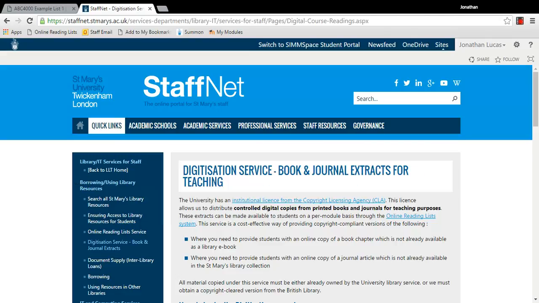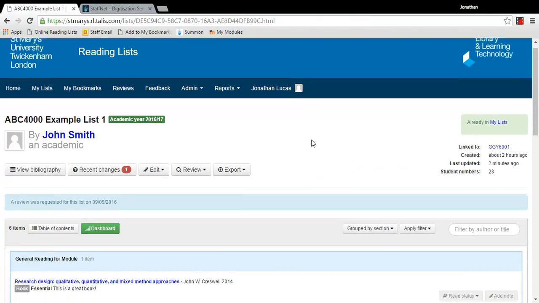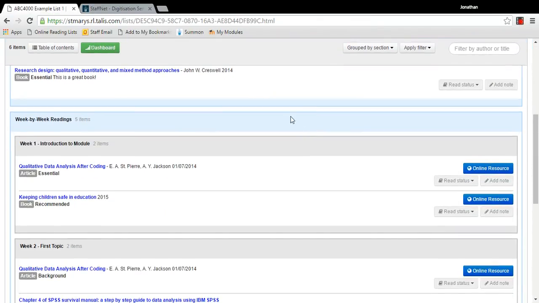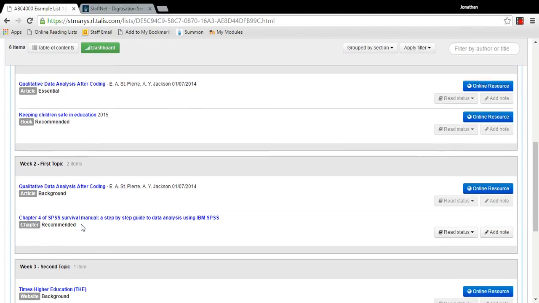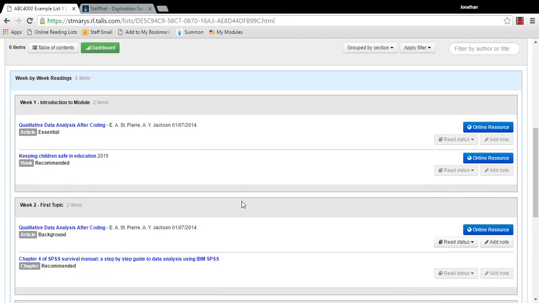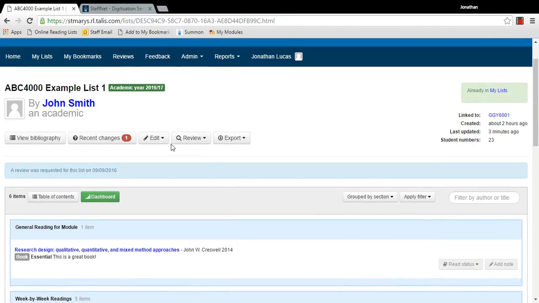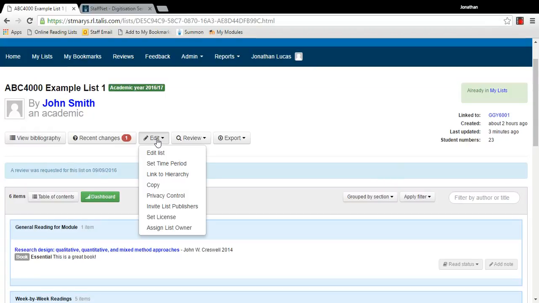Now I'm going to walk you through the process of requesting a scan of a book chapter for a particular module. So in this test module, I've identified that the students need to read Chapter 4 of the SPSS Survival Manual. This is not available as an ebook in the library. If it was available as an ebook, I would link them directly to that via the reading list. In this case, however, because we don't have the ebook, we need to request a scan of the particular chapter to ensure that the students can read it in a convenient format.